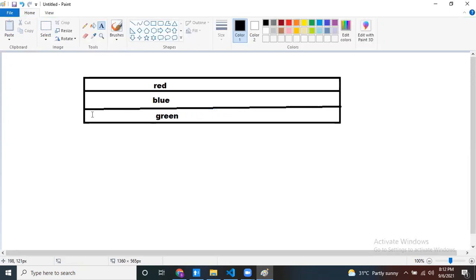I want this particular view by using only one div. Using only one div, I want to develop this view. Just three parts I want: red, blue, and green.